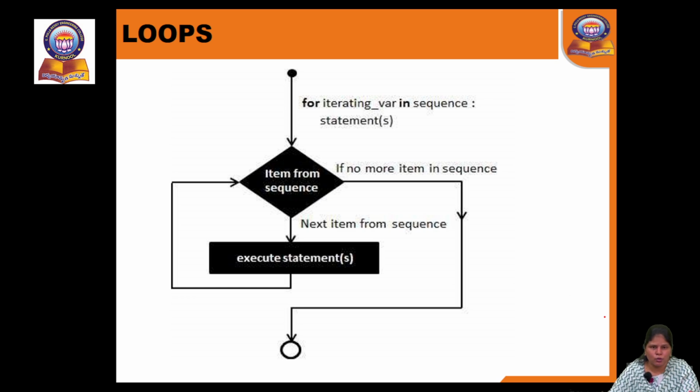This is a flow chart for the for loop. So for iterating variable in sequence, these are the set of statements we have. So an item from the sequence will be compared to the iterating variable. If it is, then the loop statements will be executed. If it is not in the sequence, it will exit from the loop, right? So here the initialization and checking of membership in the sequence will be done in the loop statement itself, right?